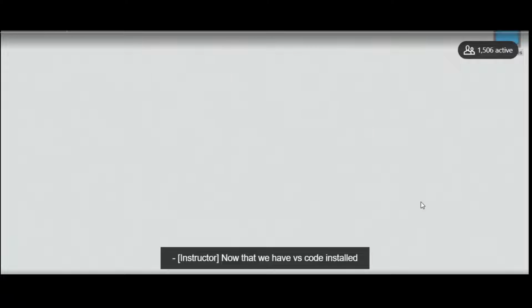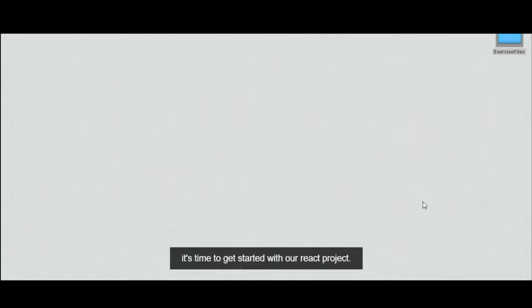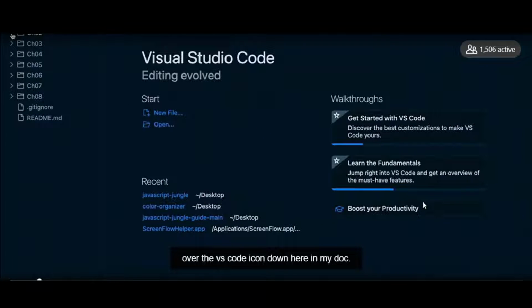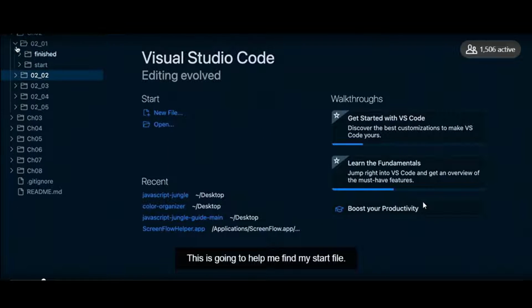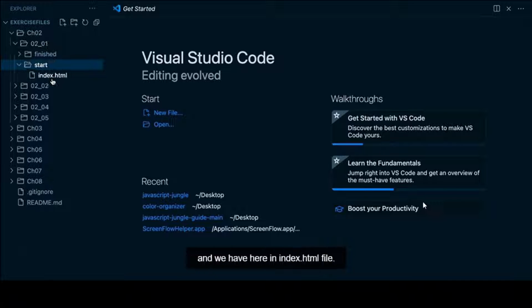Now that we have VS Code installed or we have Code Sandbox running in the browser, it's time to get started with our React project. So I'm going to go ahead and drag my exercise files folder over the VS Code icon down here in my dock. This is going to help me find my start file. So we're in 0201 start.